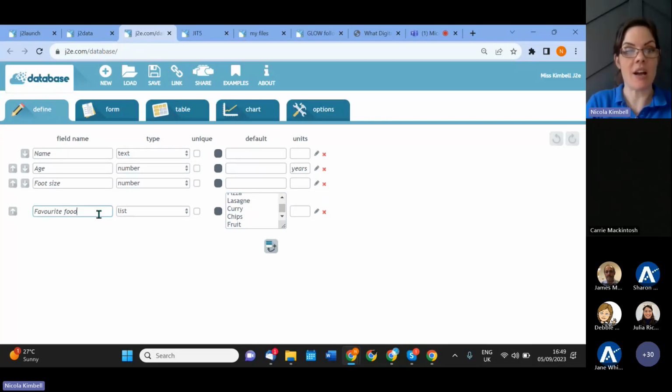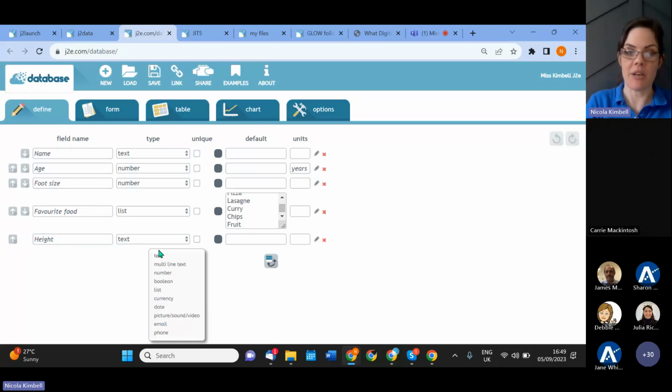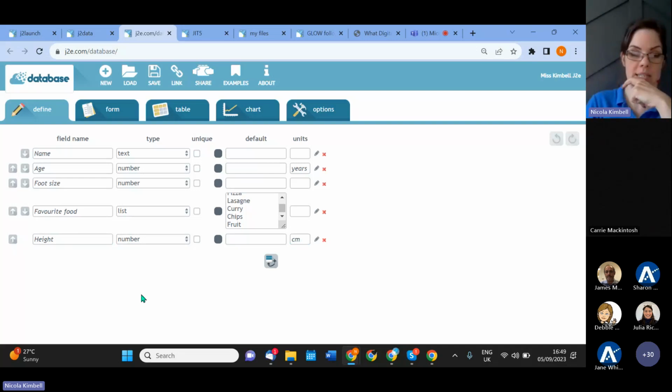And actually, I might want to add height. So I'm going to add height. I've just hit enter on that last field name. Height, that's going to be a number as well. And I'm going to add my unit, so that's going to be centimetres. So there we go. I've got my database.